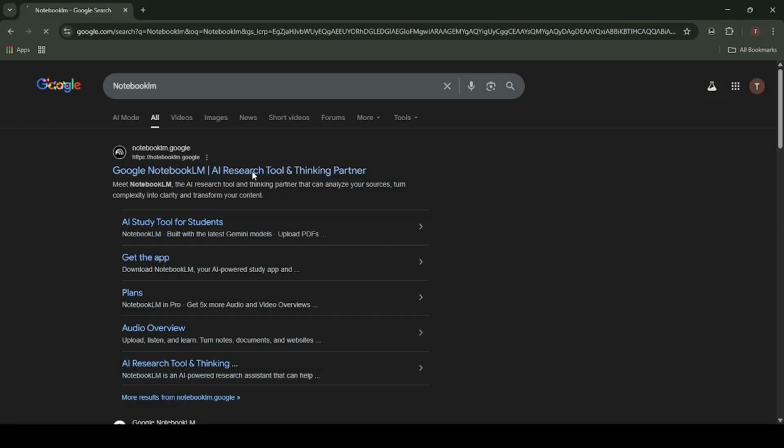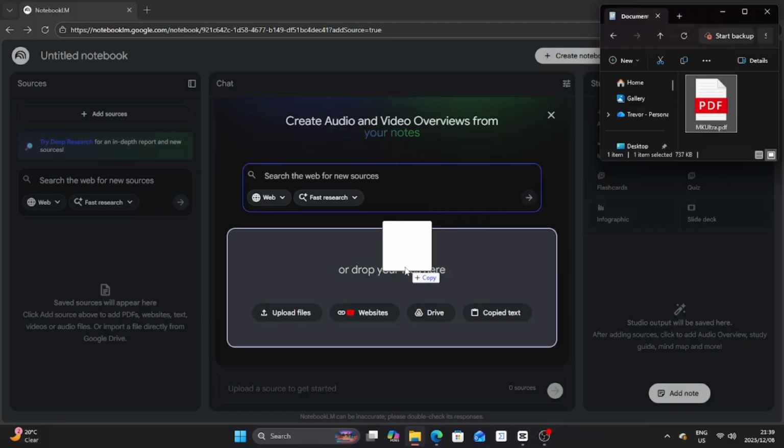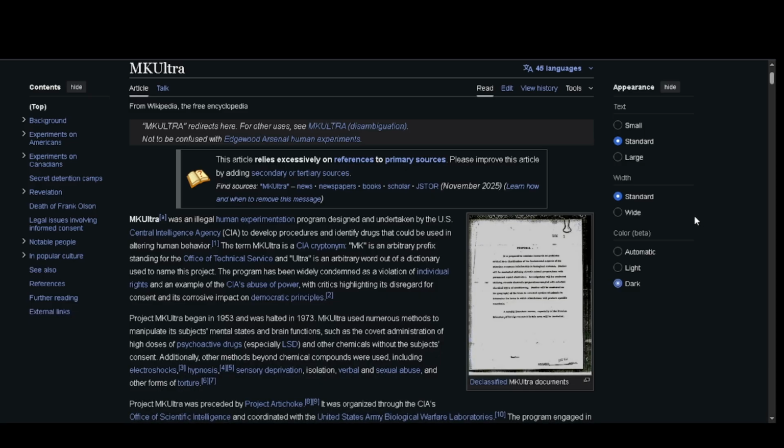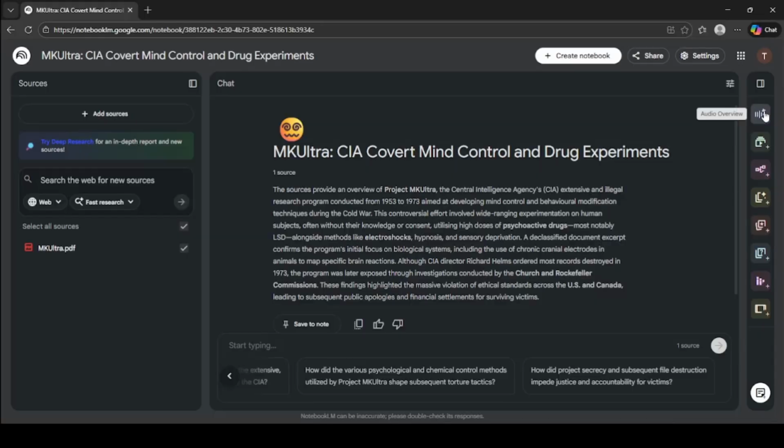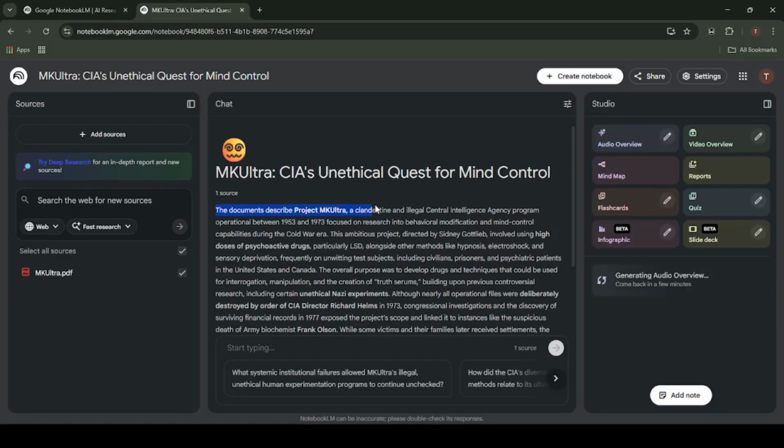First, I just go over to NotebookLM and upload my source material. For this test, I'm actually using the Wikipedia entry for Project MK Ultra. Then I just click Generate Audio Overview and boom, I have my host and my co-host. Okay, so now I need the visuals.